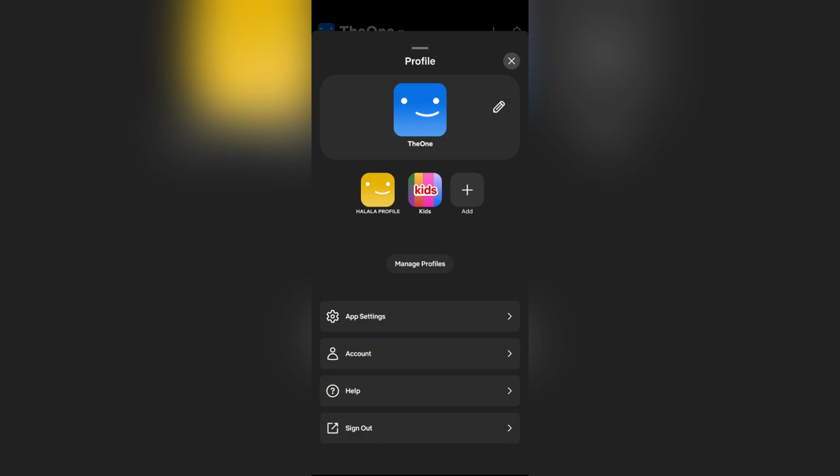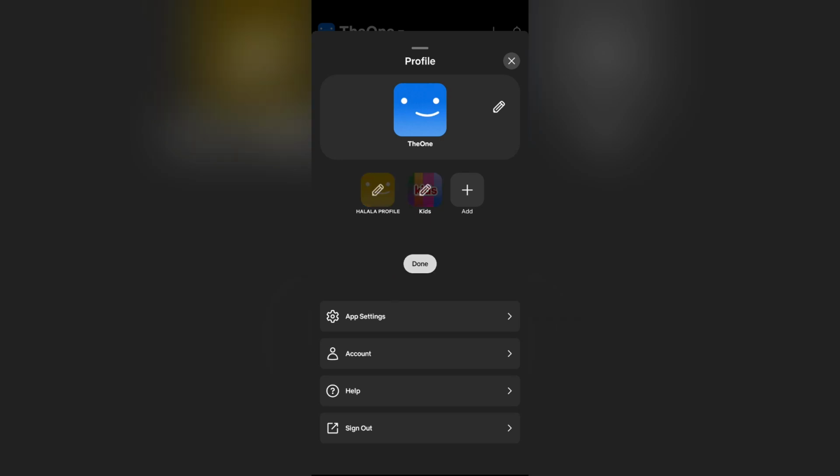in your Netflix. Now in order to delete a profile, you have to remember that you must log out of that profile and log into a different one in order to delete that, and then you need to tap to the option of manage profiles. Tap there and tap to the pencil icon on the profile which you would like to delete.